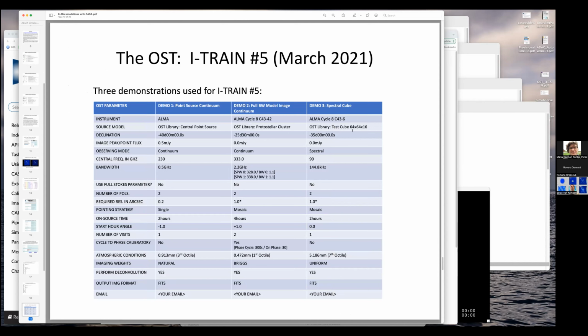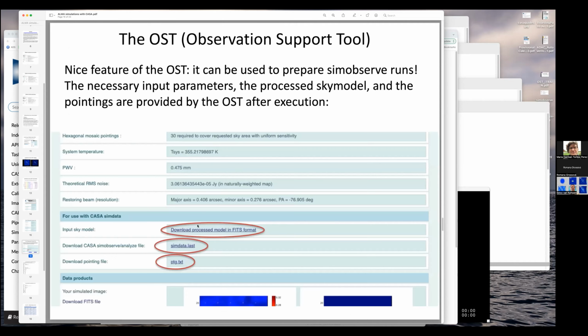So in the OST, in the iTrend session, there were already 3 demos. I've actually used demo number 2 here. That's what I showed you before. But you could even start off with demo 1 or demo 3, and then run it in the OST, and then download these files, and then put it into SimObserve. So this is a quick way to get started playing with SimObserve and SimAnalyze.